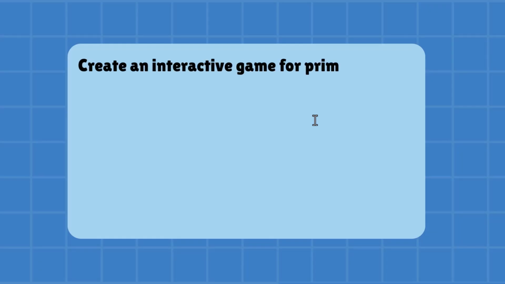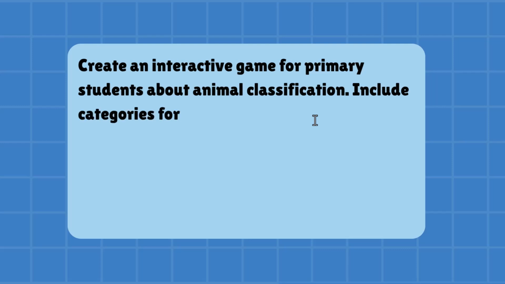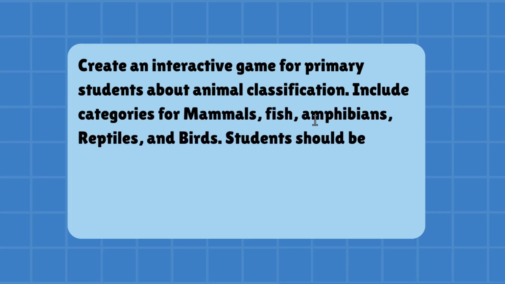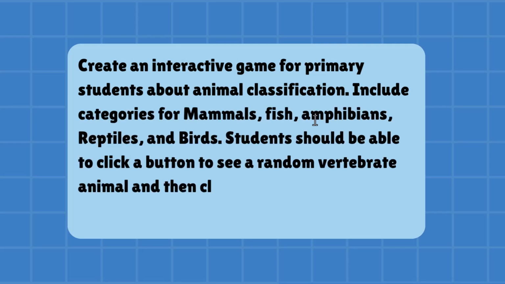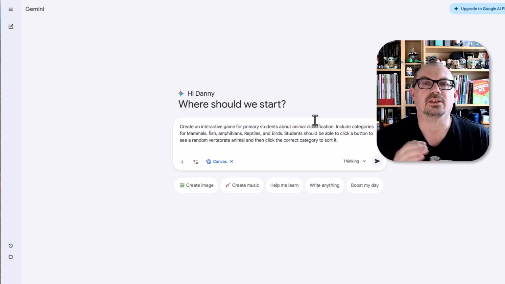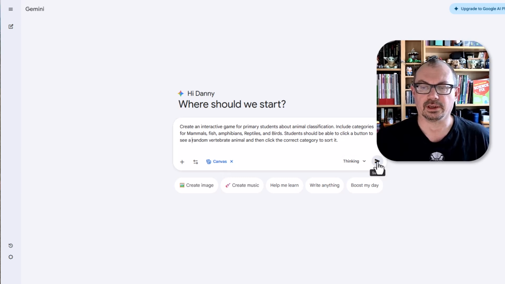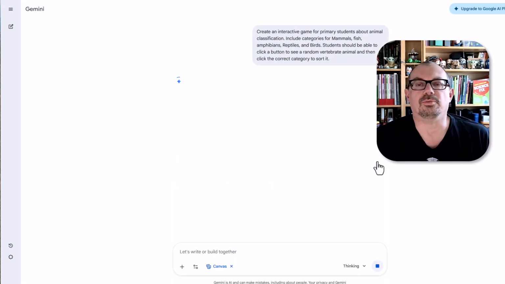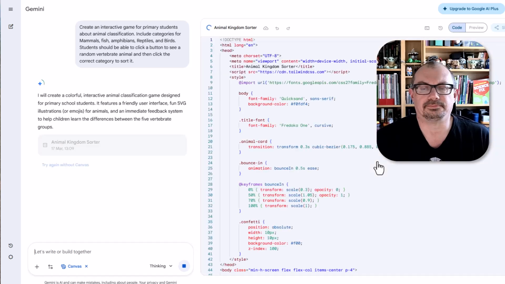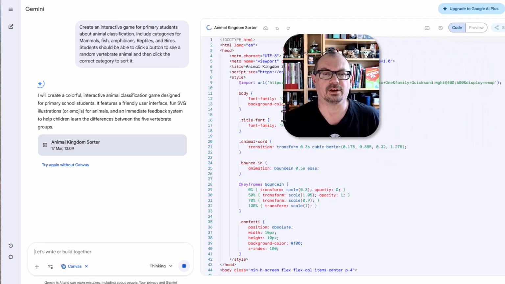Create an interactive game for primary students about animal classification. Include categories for mammals, fish, amphibians, reptiles and birds. The student should be able to click a button to see a random vertebrate animal and then click the correct category to sort it. So that's all there. Canvas is selected, thinking is selected. I will click submit and Gemini will start to produce the game for me. It'll go into canvas mode and you can see the code starting to appear on the side over here.